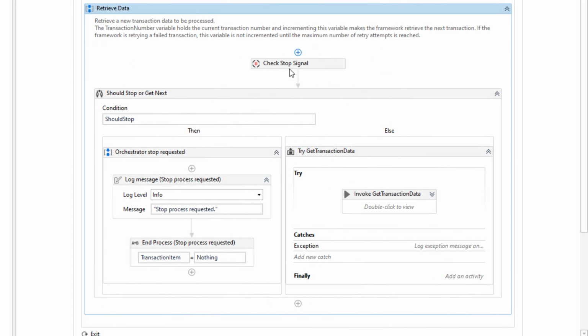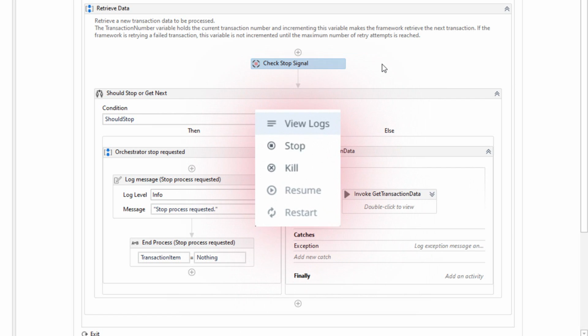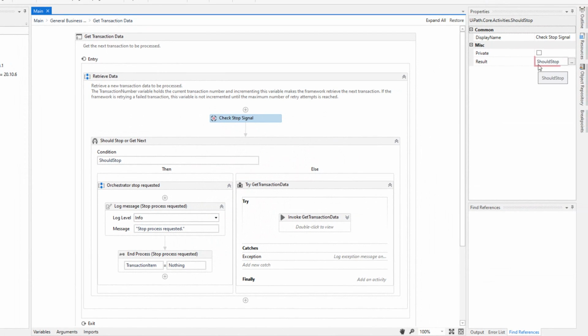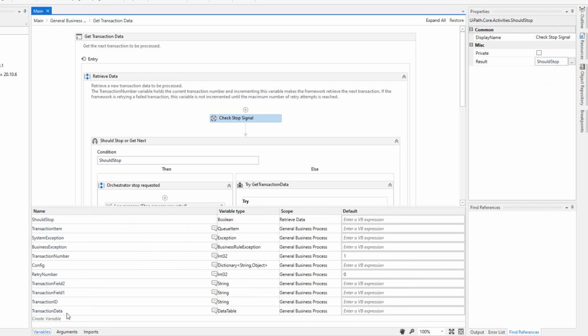In this sequence we have first an activity to check if there is a stop request from Orchestrator. It means, we check here if someone requested a stop for the process in Orchestrator. This can be done using this option in Orchestrator for the running jobs. The result of this activity will be saved in this variable, should_stop. It's of type Boolean.